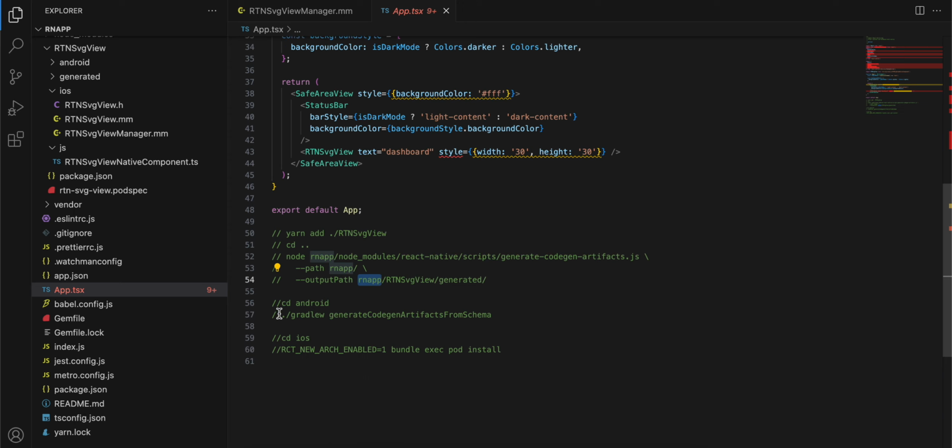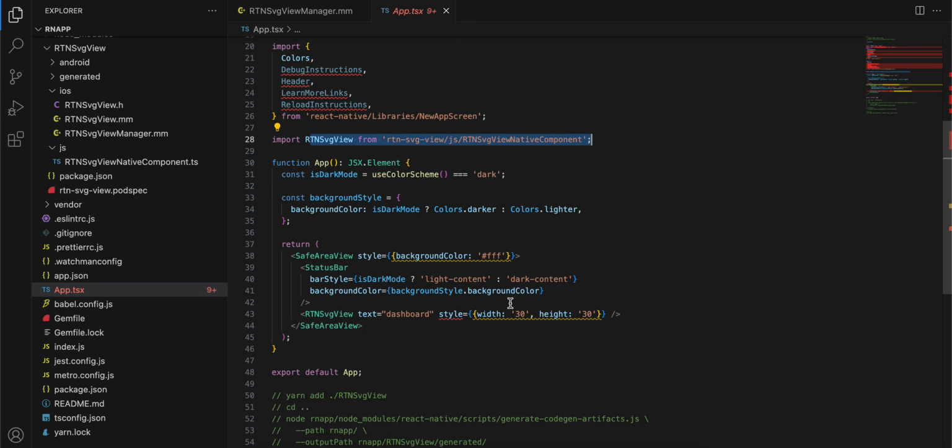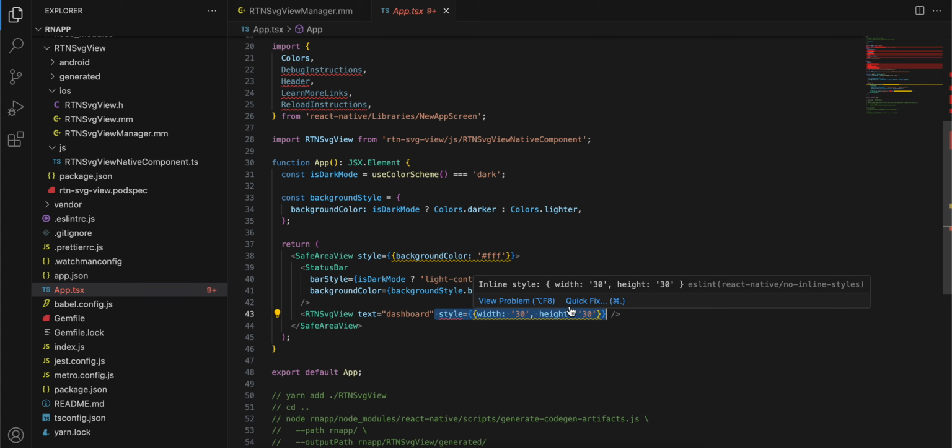Then cd to Android and run this command. This will do code generation for Android. Then cd to iOS and run this command. This will do code generation for iOS. Then you can import your library something like this. Then just use it like this. You can just pass the name of your svg icon, and here you can assign the width and height accordingly.